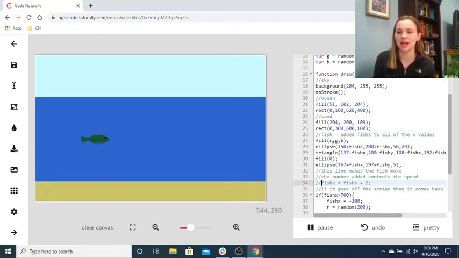So for the fill, I put in R, G, B, so that when my fish appears on the canvas, it's a random color. I don't know what color it's going to be. Then I said, okay, I want an ellipse, and I wanted it at 150, and then I added fish X to it so that I could change that number. It wouldn't always be 150, it could change. I did the same thing for the Y value, adding in fish Y to it so that it can change. It's not always going to be 200, it's something that can change since I added fish Y to it.